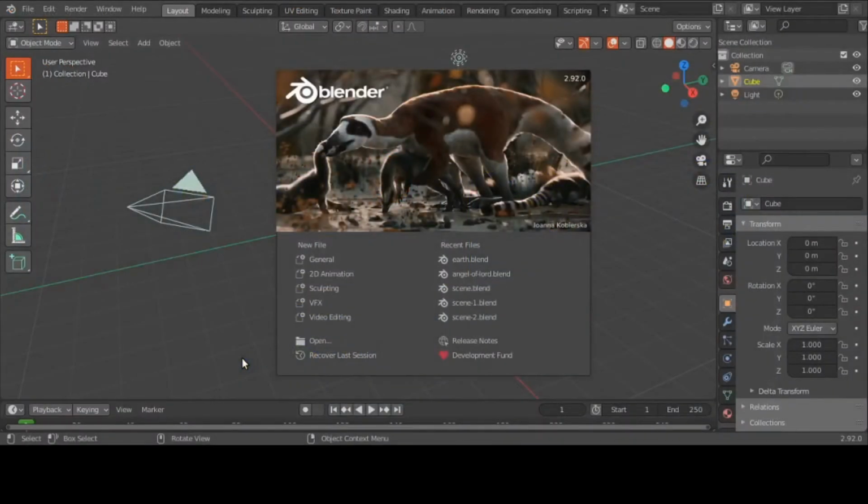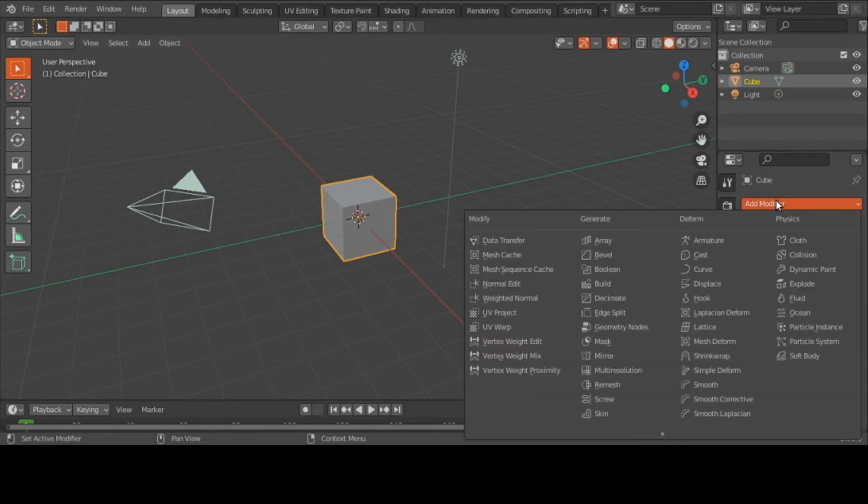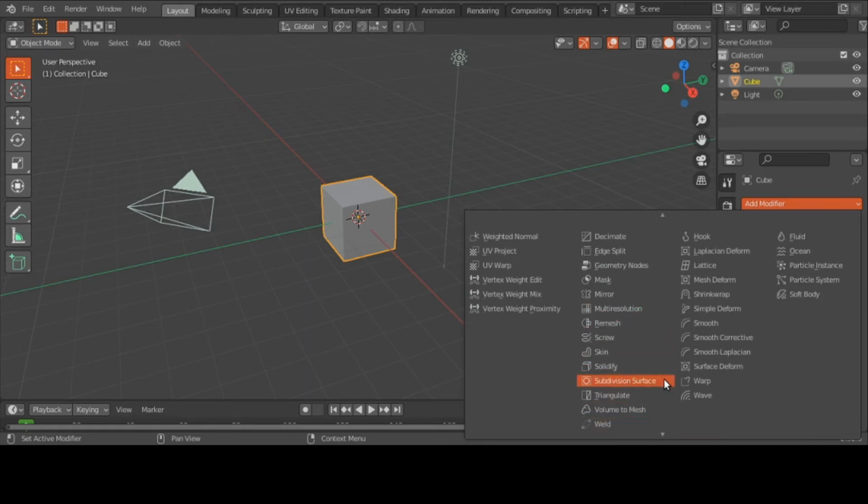Okay, back in Blender. Now, this is the first time in a long time I'm going to keep Harold the Cube. I don't have to delete him now. No, we're going to keep Harold. I want to go to my modifiers. I want to click on add modifier, and I want to find subdivision surface. So that's the one I need.